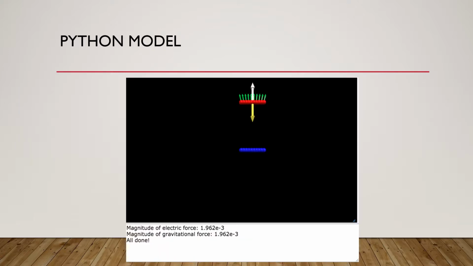Finally, this slide shows the final product, what our code creates. And you can see that our electrical force and gravitational force are finally balanced now that we have guessed and checked and found our correct electrical charge of the tape. And you can see here that the green lines represent the electrical field impacts from the bottom blue tape on the red tape, as the white arrow represents the electrical force and the downward arrow represents the gravitational force.